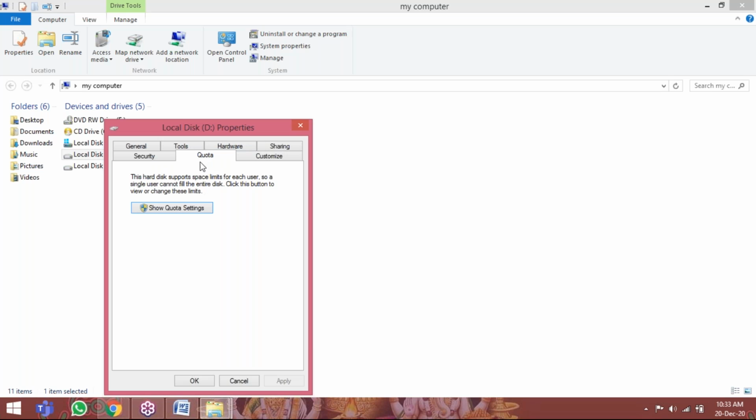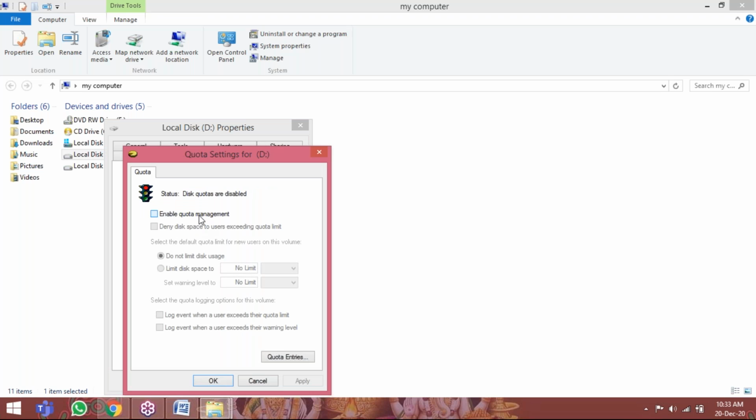Is there quota? So, show quota settings. Here, enable quota management. Here, limit the disk space. So as a Windows administrator, I can restrict the users: you can use this much space only, 100 MB only, 500 MB only, 1000 MB only. Depending upon the requirement of users' space, I can restrict.